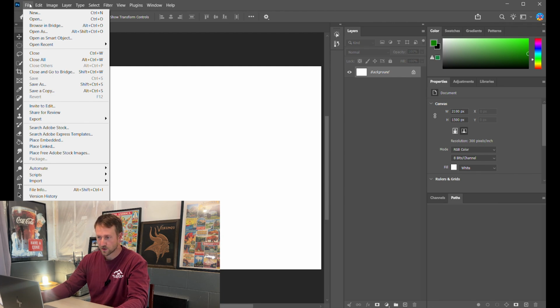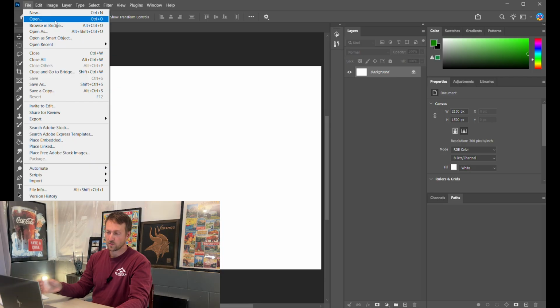If you watch my previous video, I talked about open. It doesn't open in this canvas. It opens the photo in a new window. You don't want to do that. You want it on this canvas all layered together, right? So file, place embedded is going to do that.